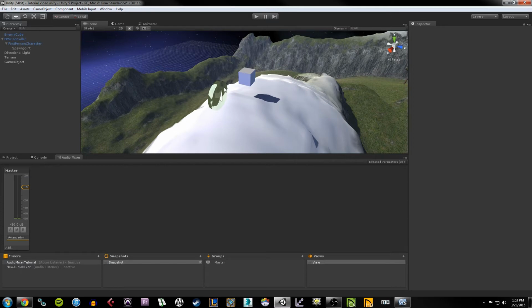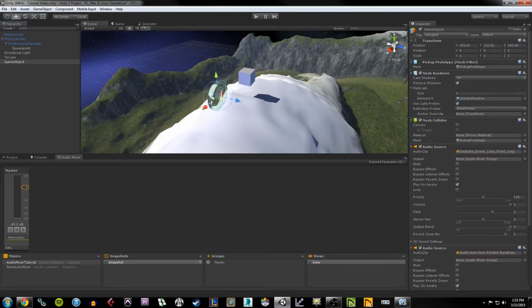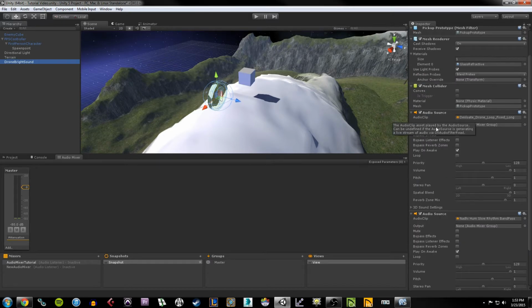Now that we've assigned the footsteps and the jump sounds to our master fader, what we want to do for the sake of this tutorial is send the drone and the bright hum sound to their own channels so that we can manipulate them separately. First, I'm going to change the name of this game object. Select the item and left click twice on it in the hierarchy. I'm just going to call this drone bright sound. Sure, that's fine.